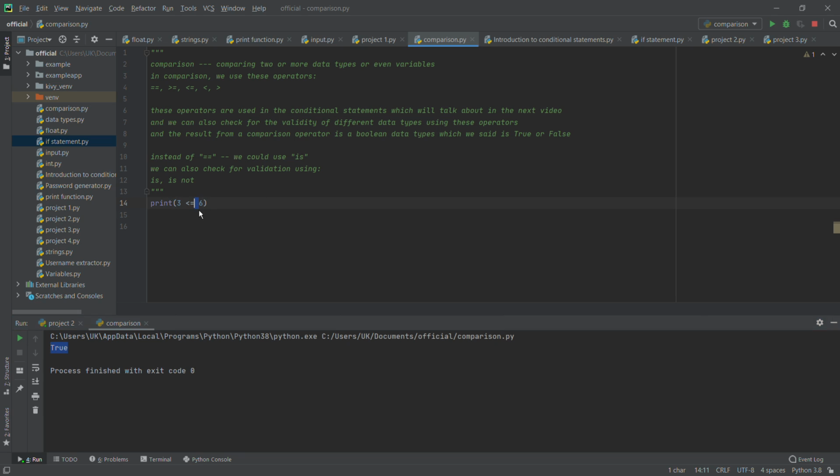Then we can do the less than, so 6 is less than 3. Okay, then we can also do greater than. Let's run this code. Okay, it's false because 3 is not greater than 6. So we know how to use these operators, and we know the result we get when we use these operators.